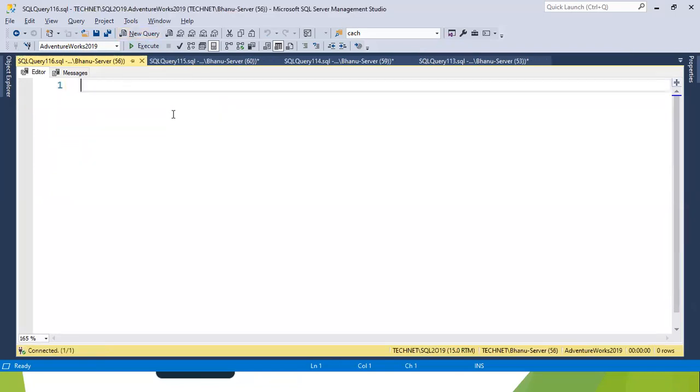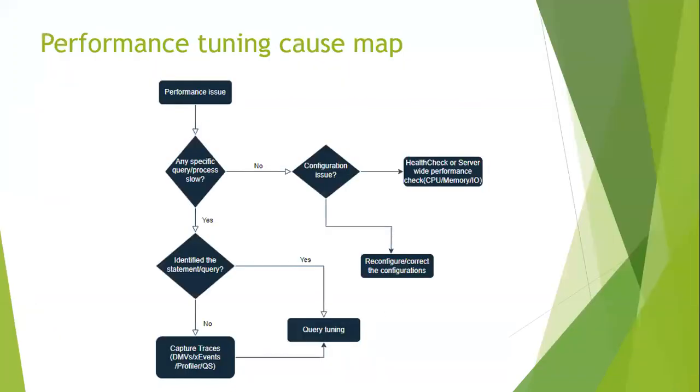But again, as I was saying, the DMVs that we have. From the DMVs, you can get the current running queries and long running queries. We can find that from the DMVs or even from the query store. We will talk about that later. I don't want to confuse things here. Okay, right, so let's move on.